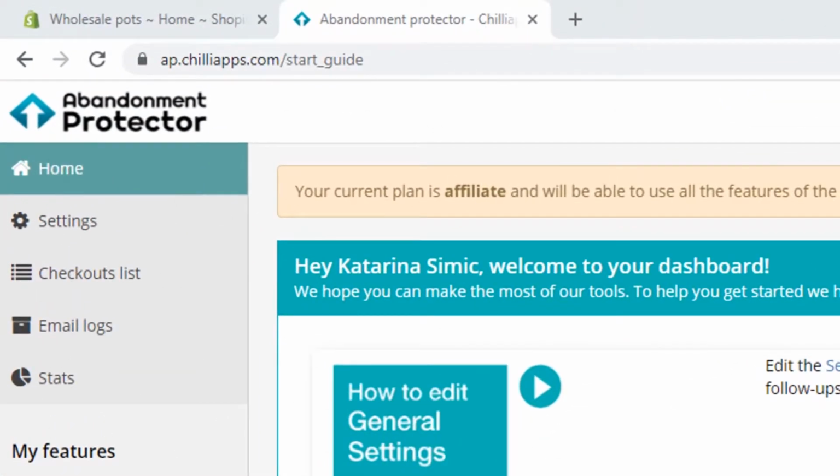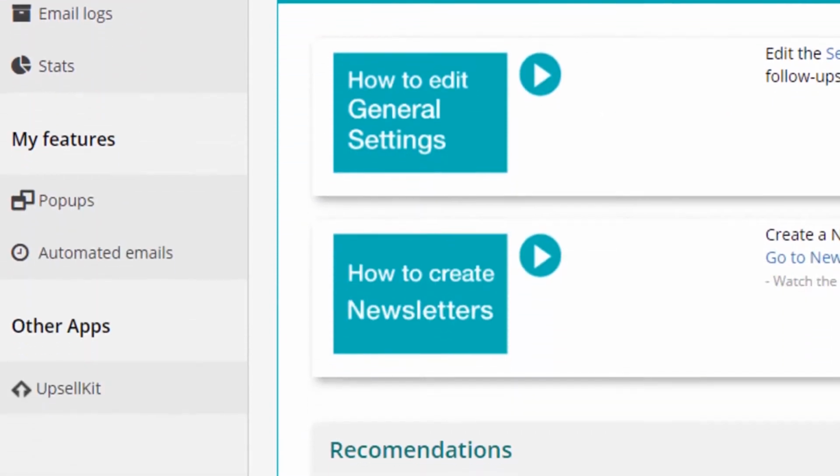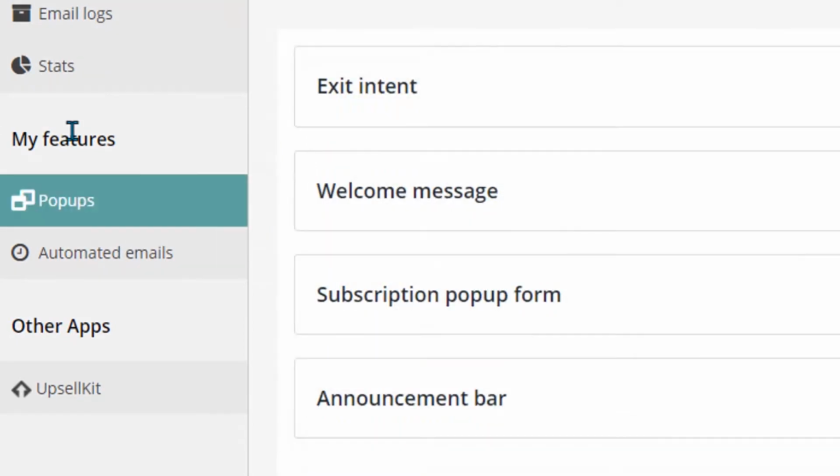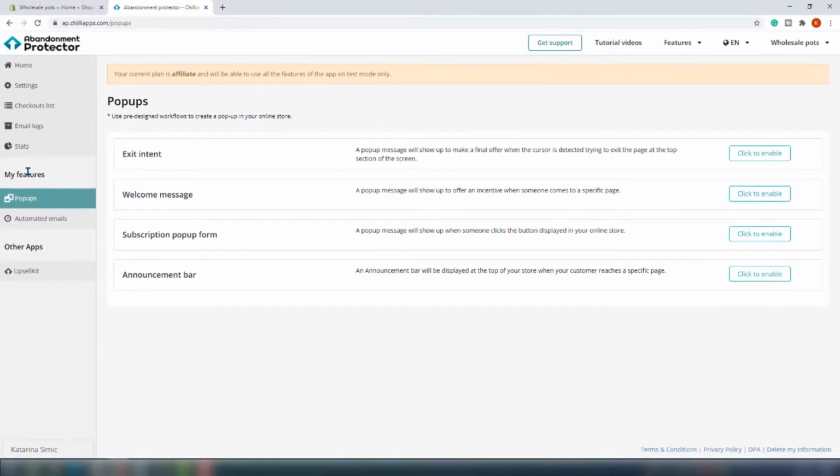Here you will find the general settings, checkout list, email logs, and statistics. I love statistics. But let's start with the pop-ups. Click on it and we are in a new window. There are 4 types of pop-ups we can create. There is the exit intent one, the welcome message, the newsletter subscription, and the announcement bar.